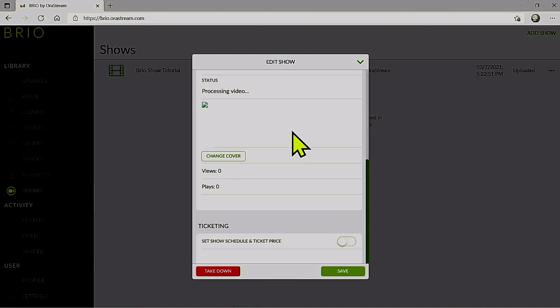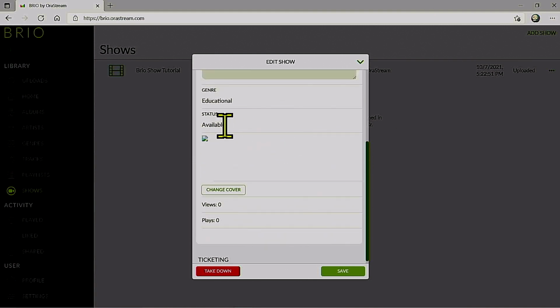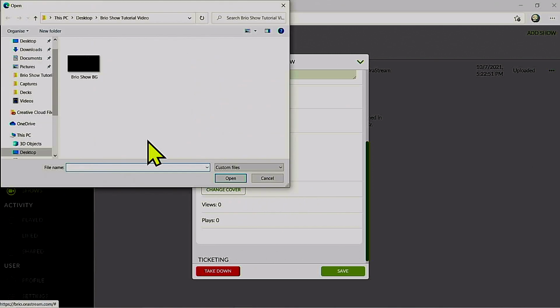The status of the uploaded video may take a few moments before appearing. The status for uploaded videos will either be processing, checking, or available. Processing of the uploaded video usually takes 0.5 to 1 times the playback duration of the video. You can also upload a picture or photograph to act as the cover picture for your show.